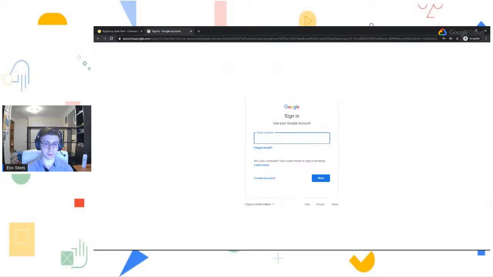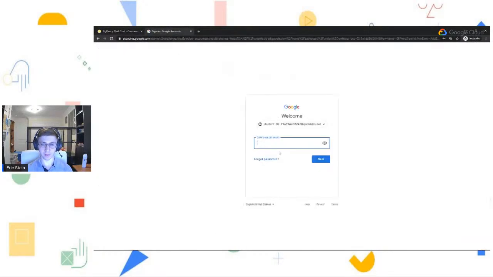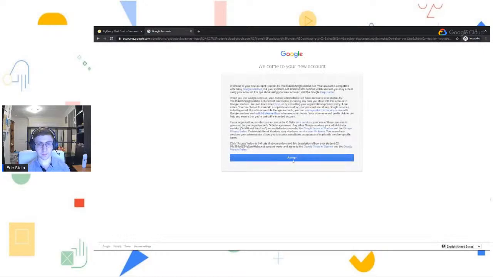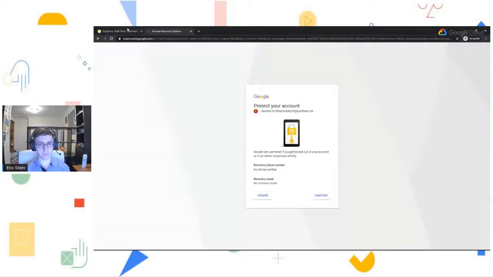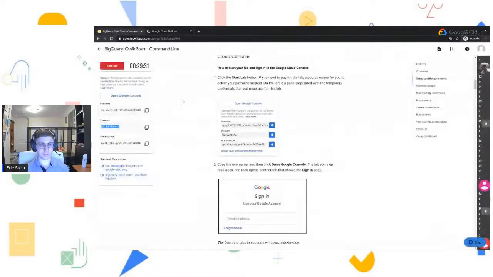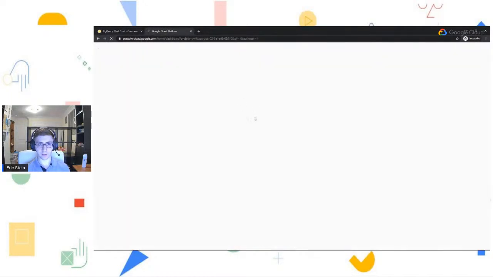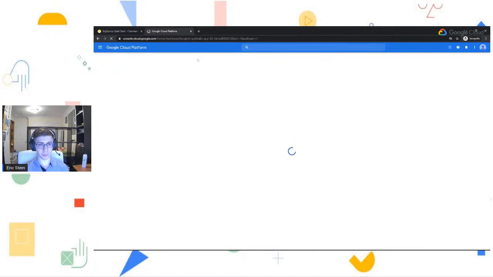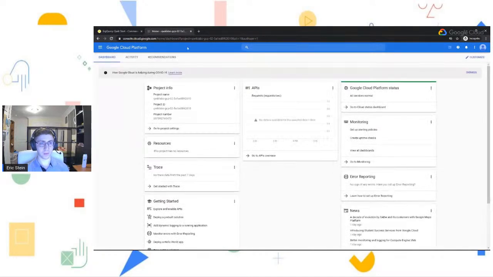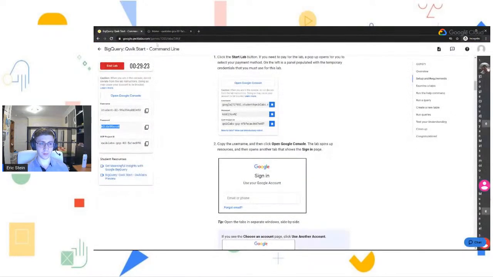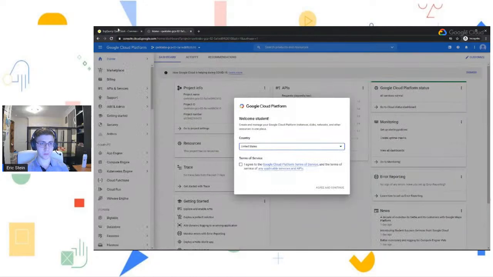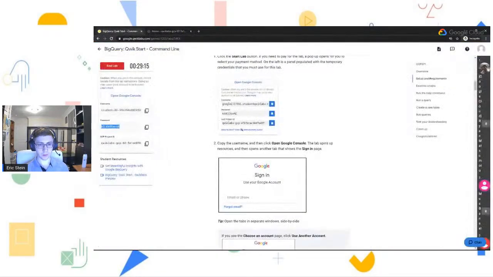We can copy the username. Now let's copy the password as well. We don't need to do any of that. And yeah, let's just ensure that our project ID is the same as the one we see here. And it looks like it is. That's good. Let's agree to the terms. And we can get started.